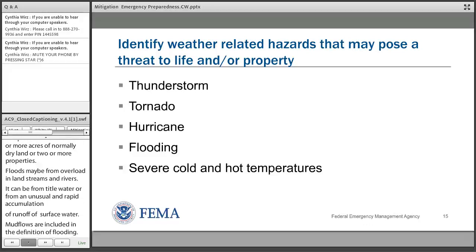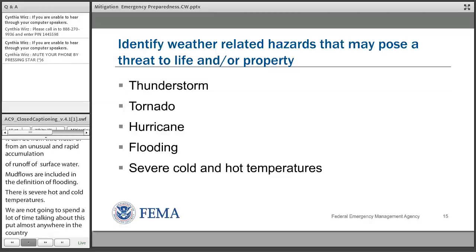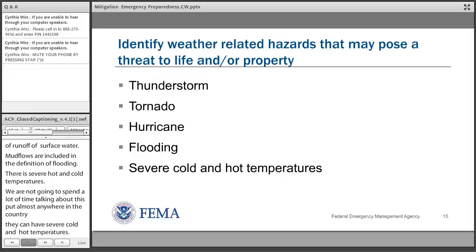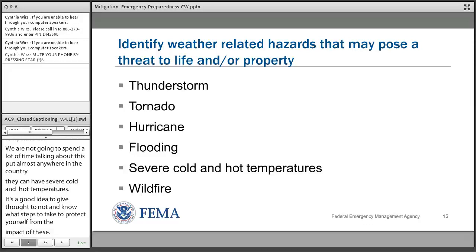And we're not going to spend a lot of time talking about this, but almost anywhere in the country we can have severe cold and severe hot temperatures. It's a good idea to give thought to that and know what steps to take to protect yourself from the impact of these. And lastly, while wildfire is not a feature of weather, wildfire is strongly influenced by weather. And as a result, I wanted to include it in here.